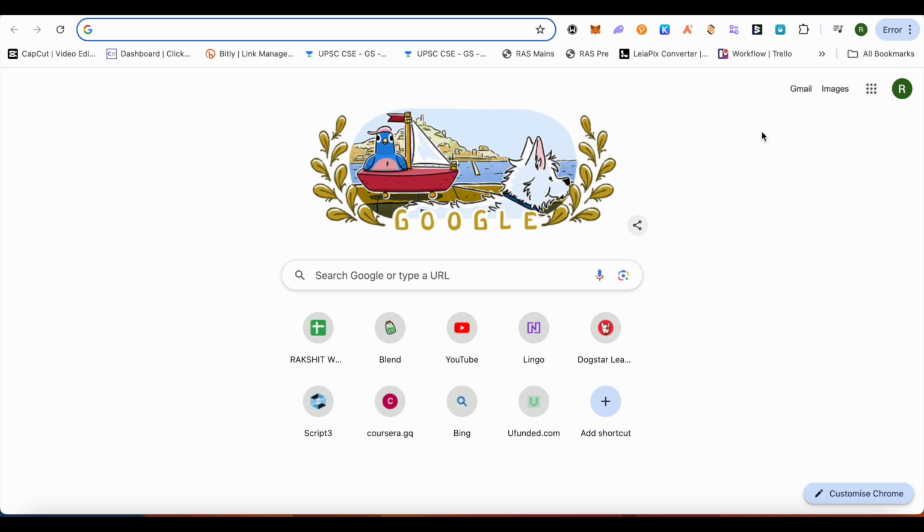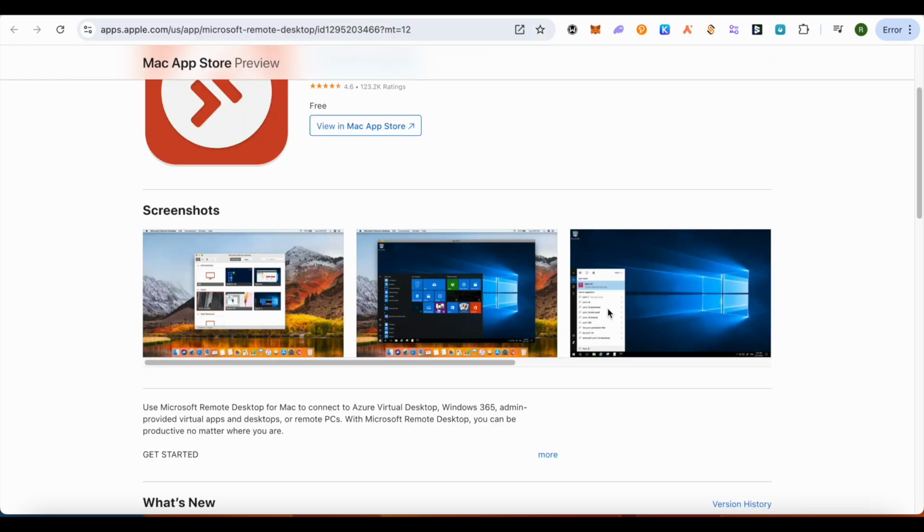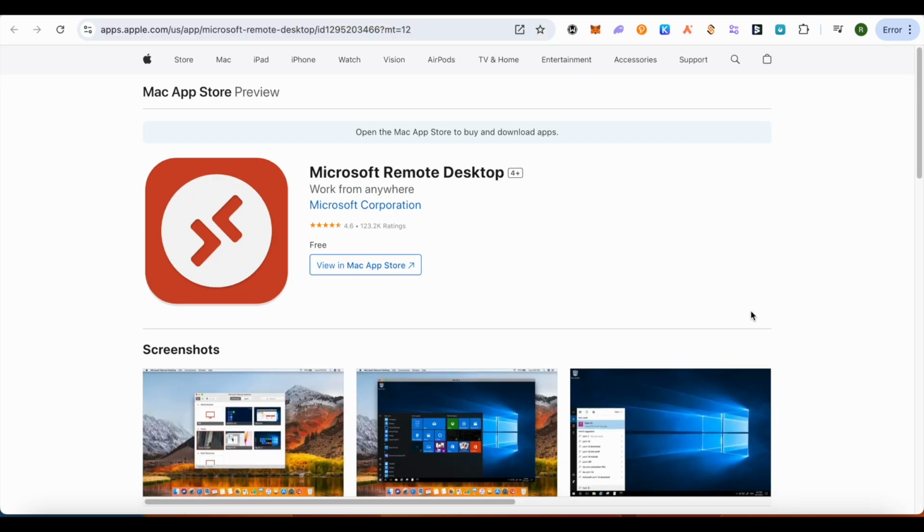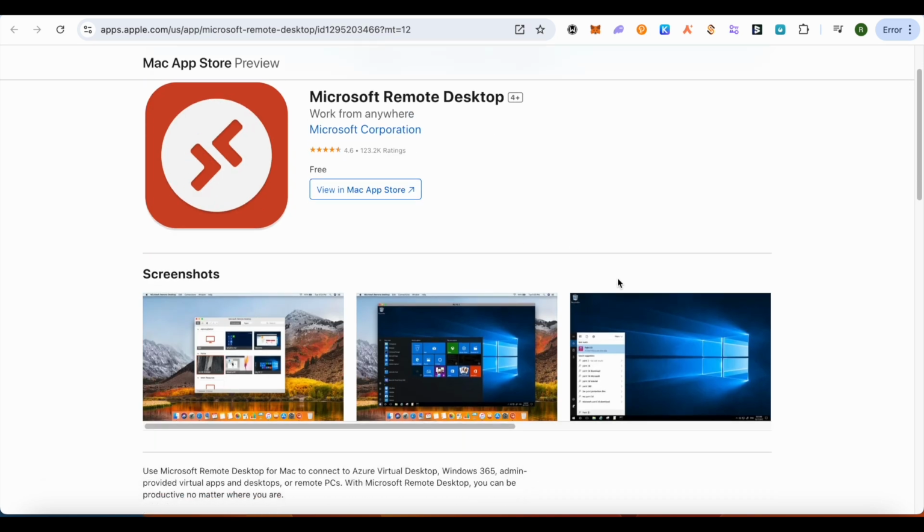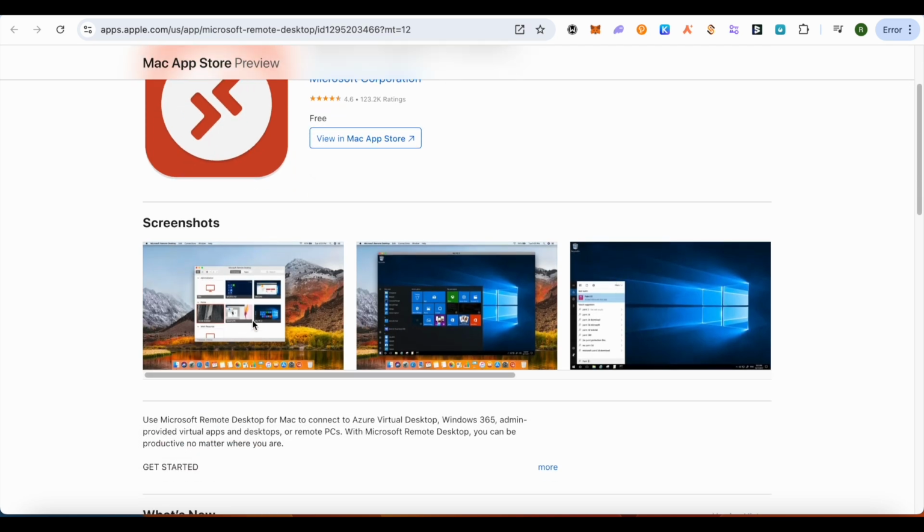Let's see how we can do it. For this, first of all, open up your App Store and download it. You can find it on App Store quite easily, and after that you have to open it up. After opening it up, open up the preferences on it, and over there go to user accounts.